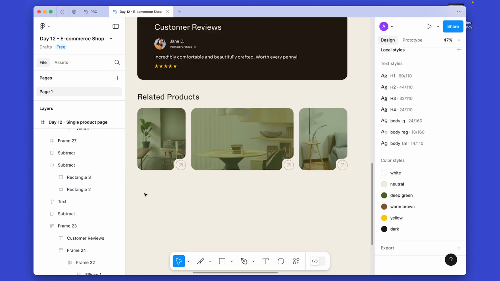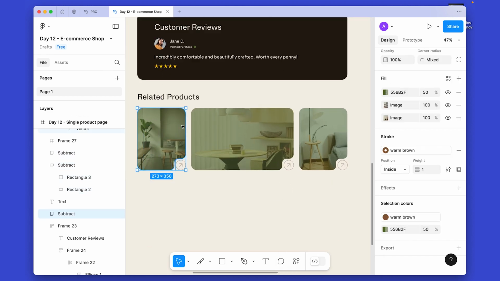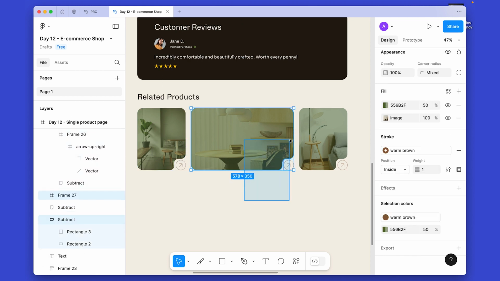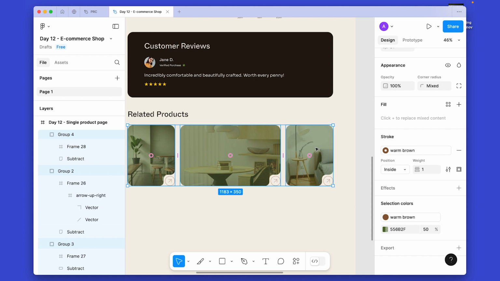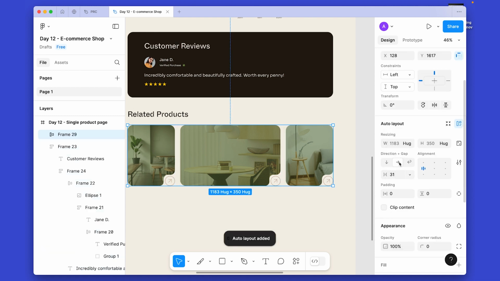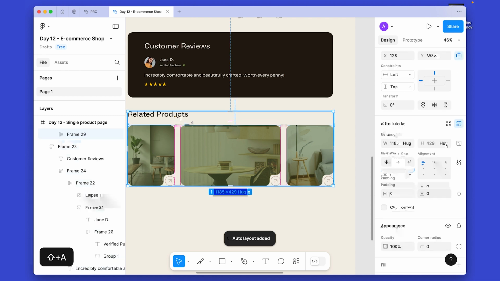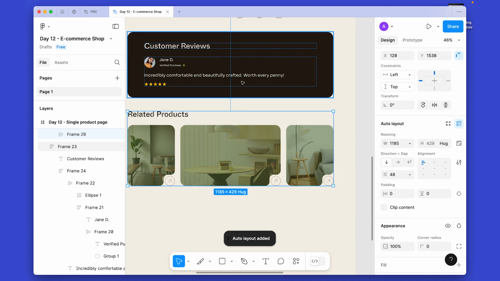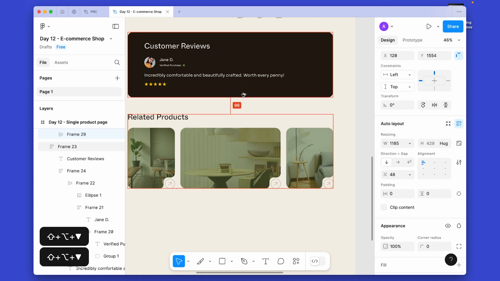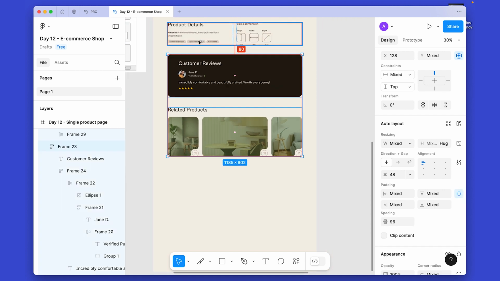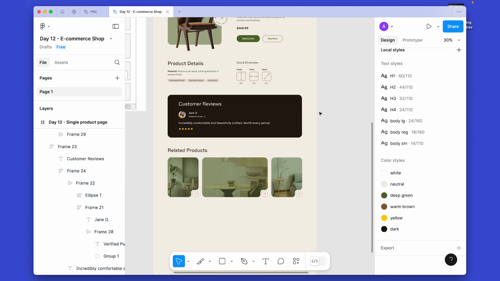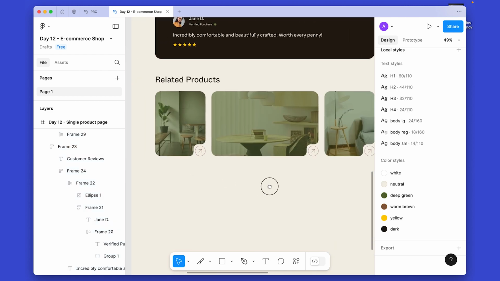Okay, so this is our related product section. Now we need to select this and make it group. Okay, so now select these and convert it to auto layout and make it 32, related product and make it 48. Okay, and for this section let's try 96, and here we also need to add 96. Looking perfect, and this is our related product section.